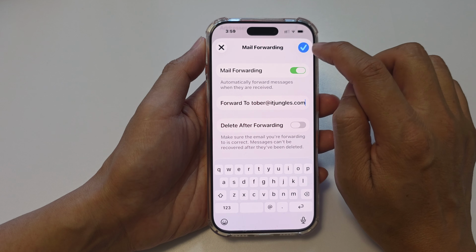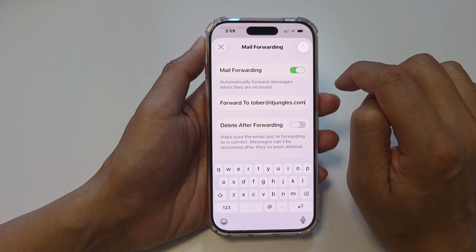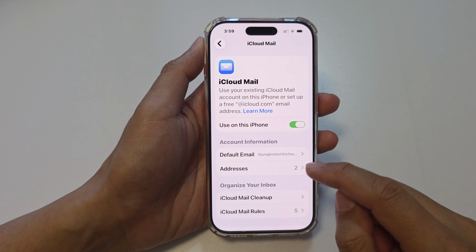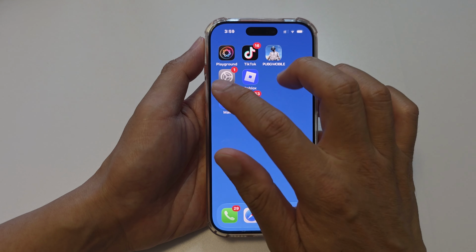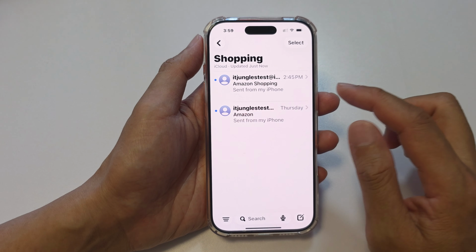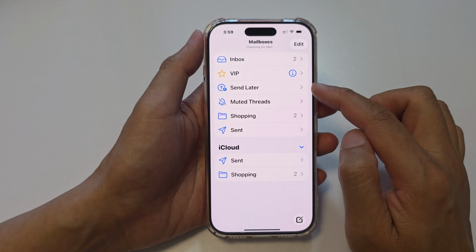Now tap on the Accept button at the top, and after you can swipe up to return back to the home screen. And that's how you can set up mail forwarding on your iPhone.